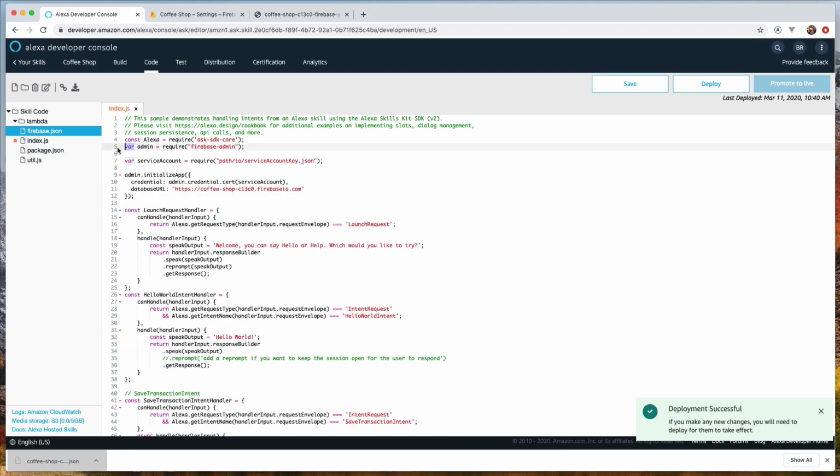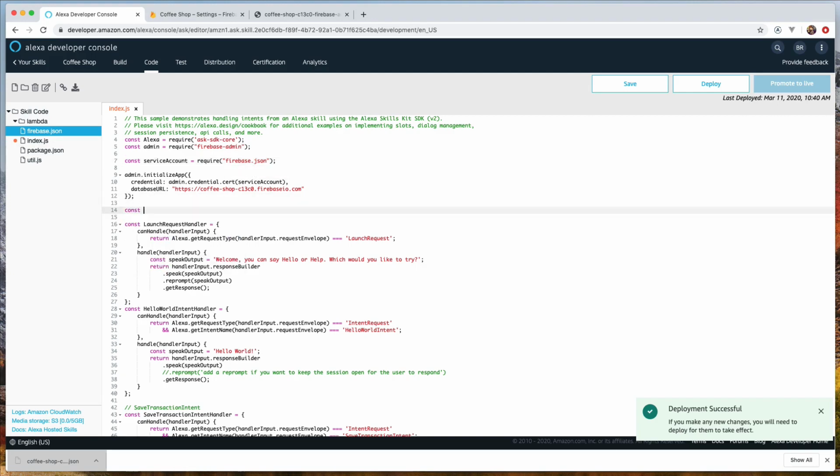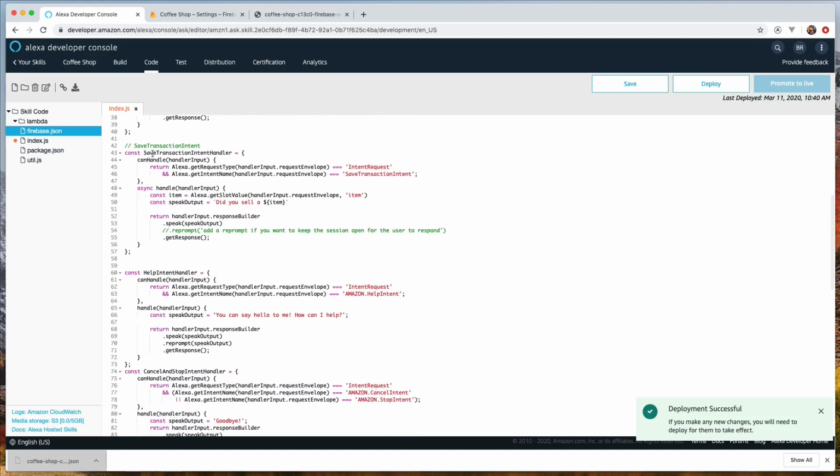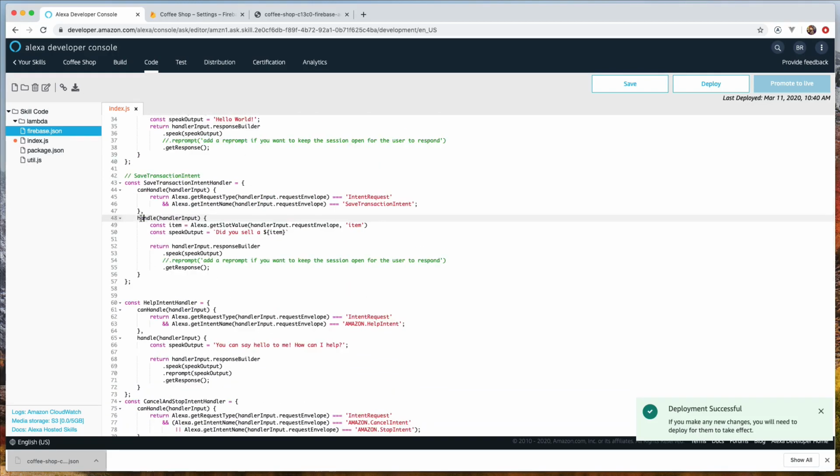And I'm going to make these constants just so that they are matching. And we'll go ahead and also rename this to firebase.json. And the last thing I'm going to do is add a constant for database, and this is equal to admin.firestore. We'll use this db constant so that we're not constantly saying admin.firestore. And then what we can do is go down to our save transaction, and we're going to make this handler asynchronous. And what that will allow us to do is call await.